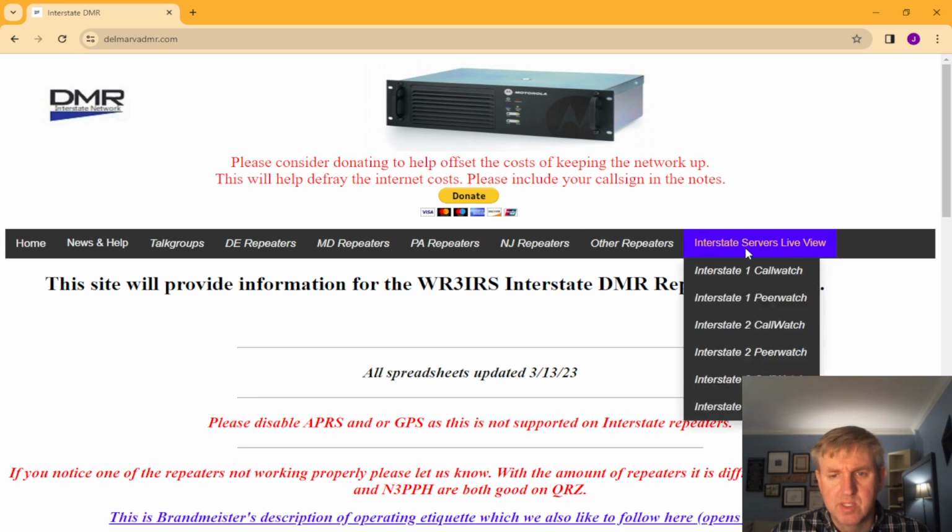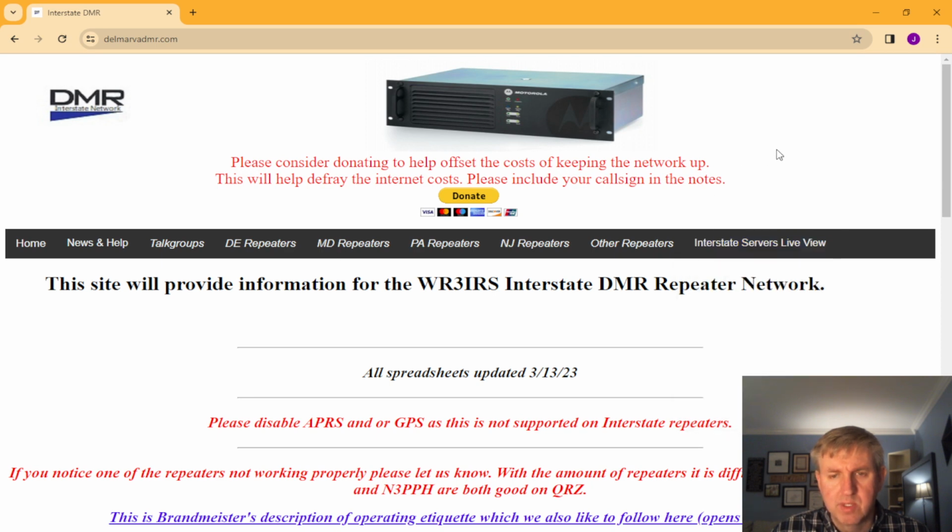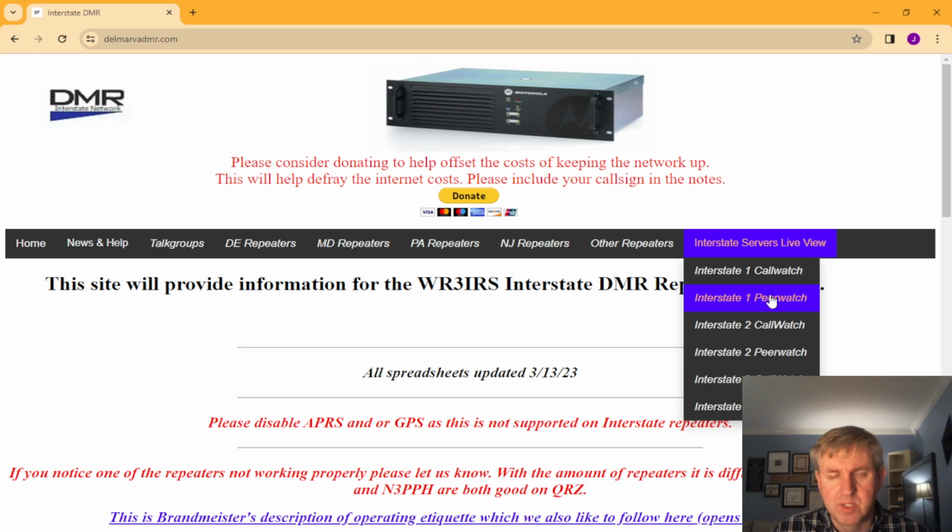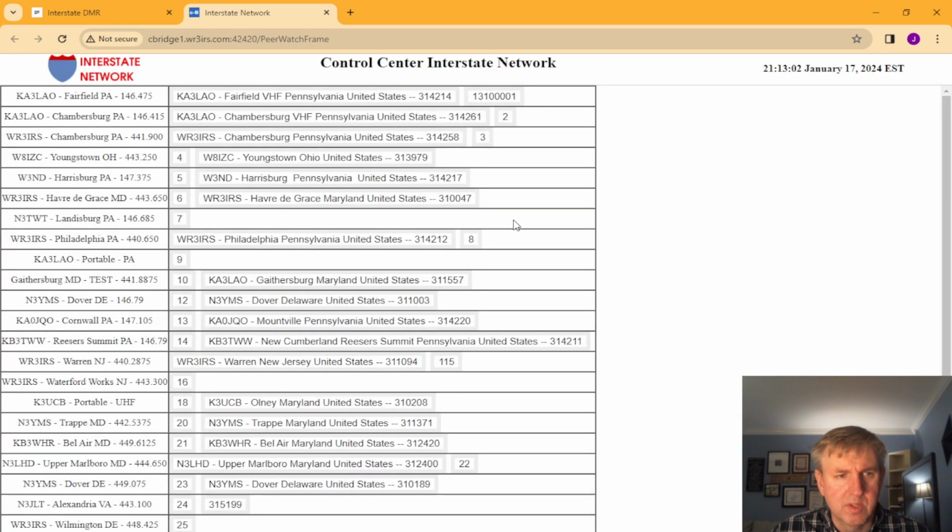So on the Interstate system, there's multiple servers, C bridges, that are designated by a number, 1, 2, or 3. So the first step will be to locate the repeater that you're interested in to figure out what server you need to go to. I'm just going to start at the top, and the way you do this is you click on the peer watch for the server, and then you press Control F for find and type the repeater in all caps.